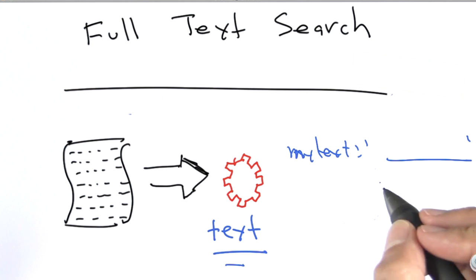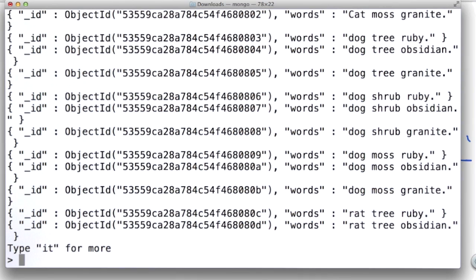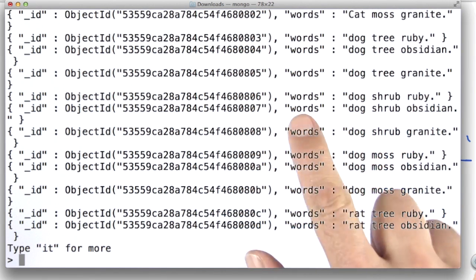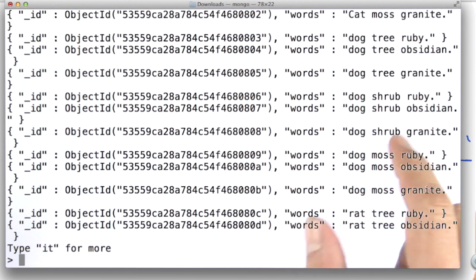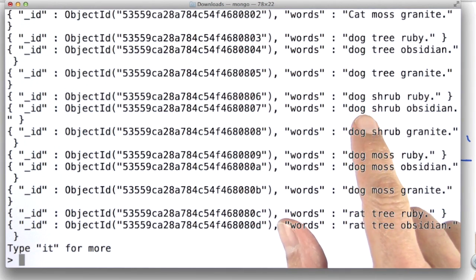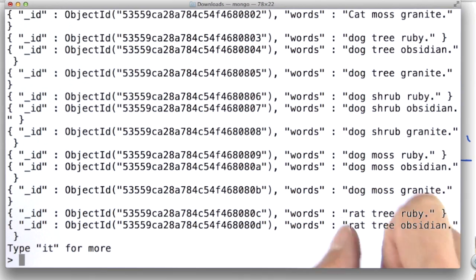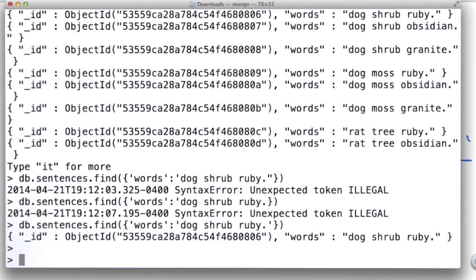So let's go look at a specific case and see how it would work. All right, we've created a collection called sentences, and this collection has a bunch of mostly randomly inserted words in a words key. Now, there is no text search index on this right now; this is a regular collection. If I wanted to search for, let's say, dog, shrub, Ruby, I could do it. So I searched for dog, shrub, Ruby, and I found this document with the words dog, shrub, Ruby.